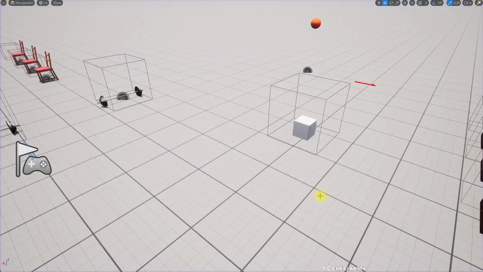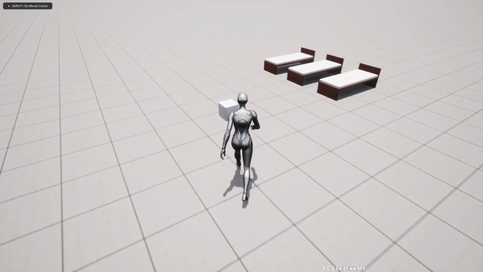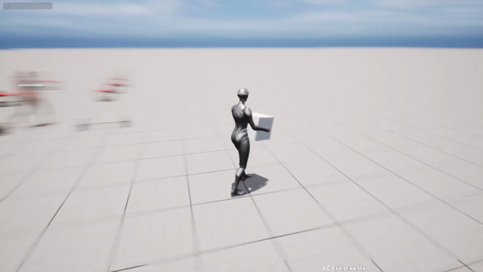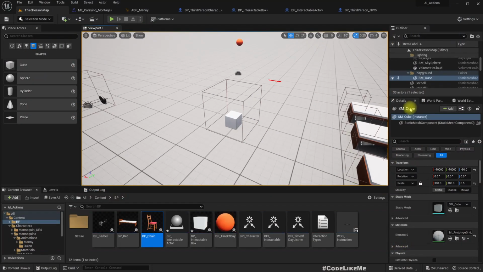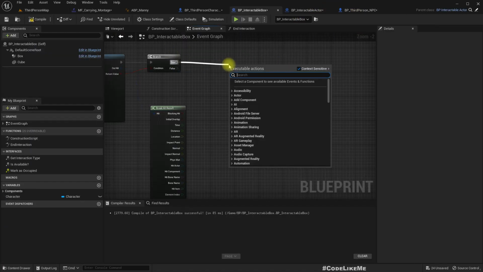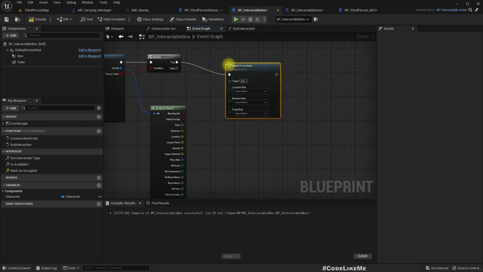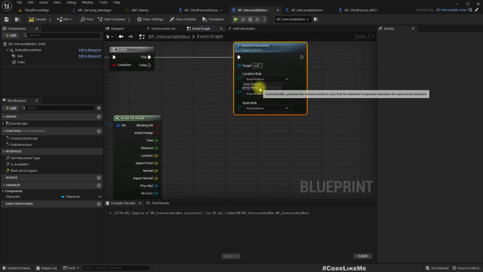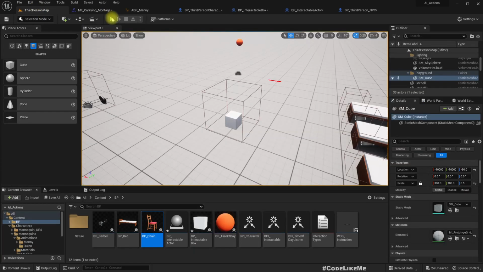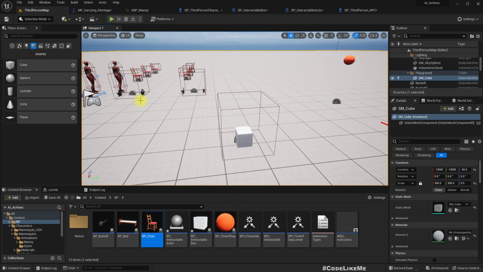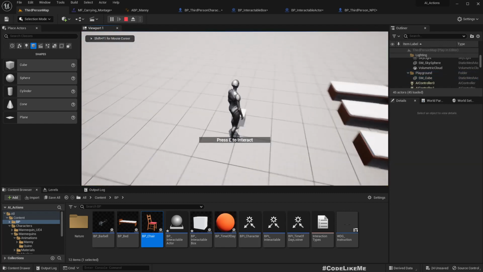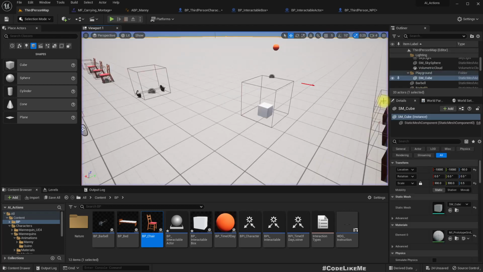Oh, this guy decided to carry it. AI guy. No, it did not detach. Right, let's try this. Detach from actor. Oh, AI guy is coming. We need to be quicker than him. Right, that function works.